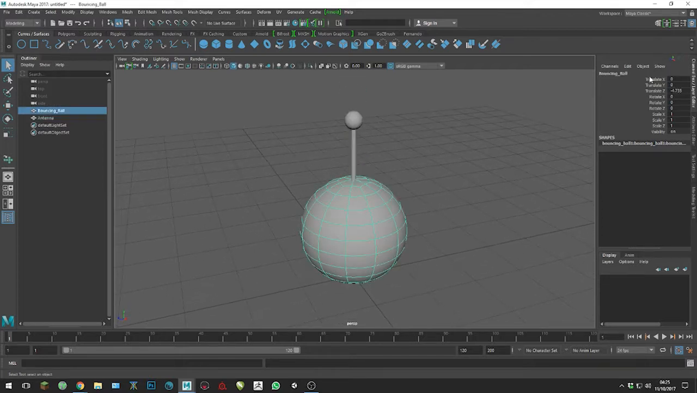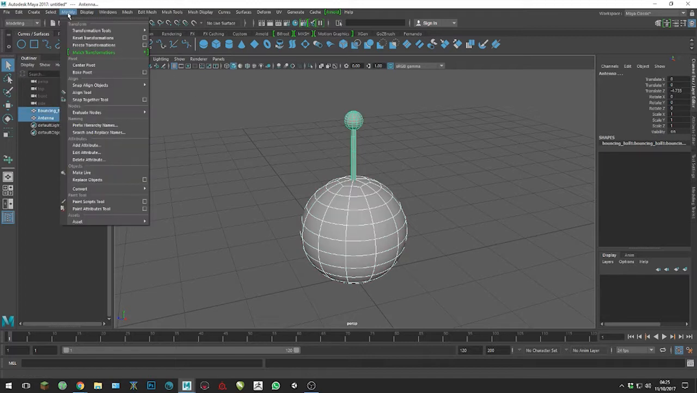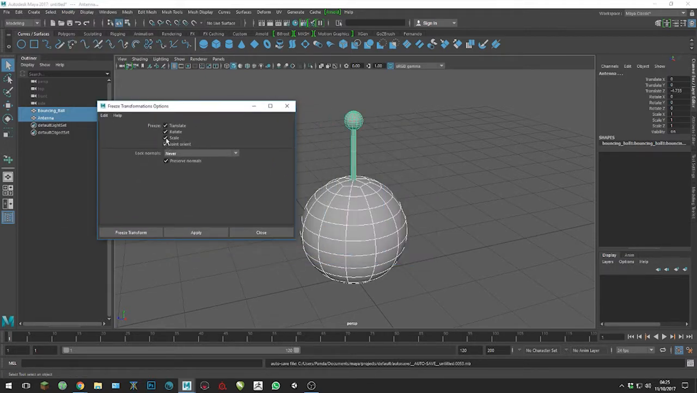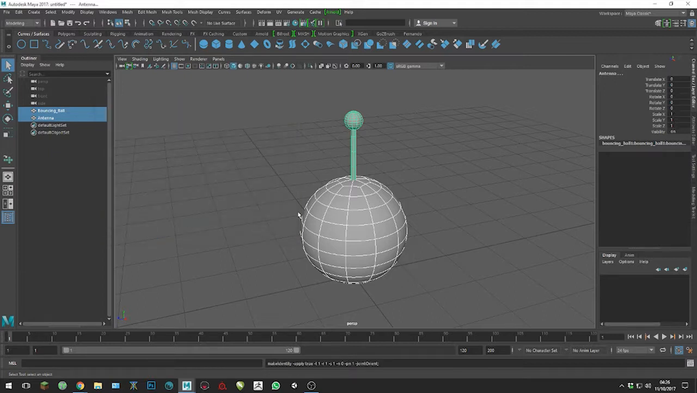Okay, so as you can see, they have a value to them. So let's clear that value. If you select both objects, come to modify, freeze transformations. If you go to freeze transformations options, you can see what you can choose to freeze. All the transformations. What freeze transformations will do is reset everything to 0, or in the case of the scale, set it to 1. So there you go. There will be no added values to this material.